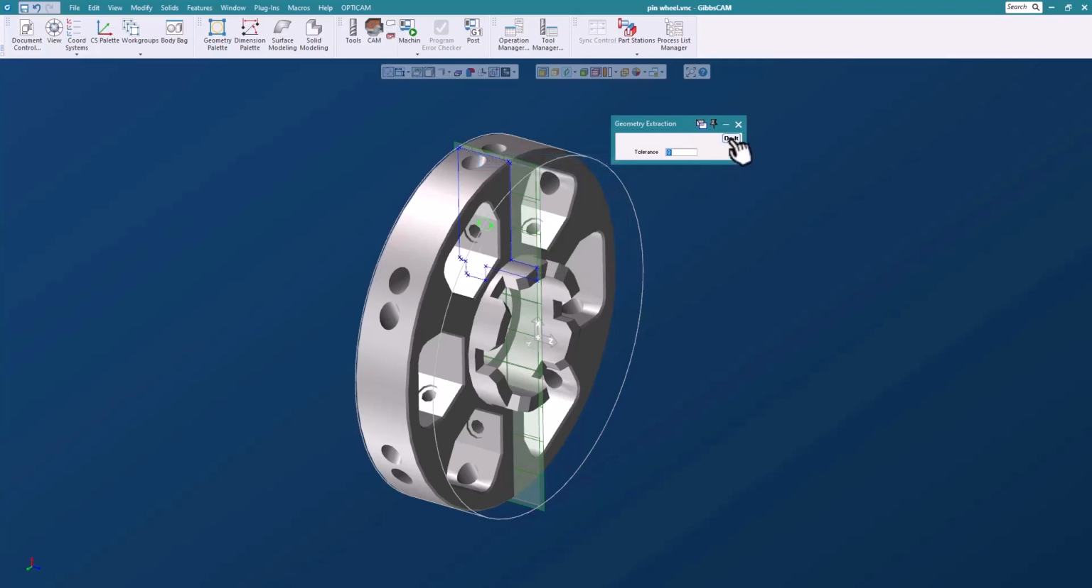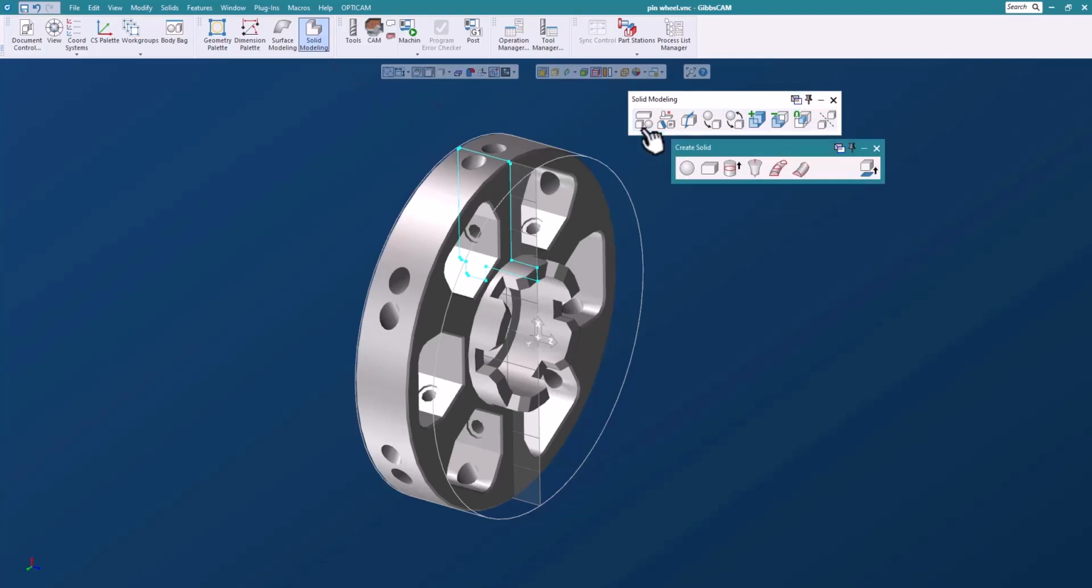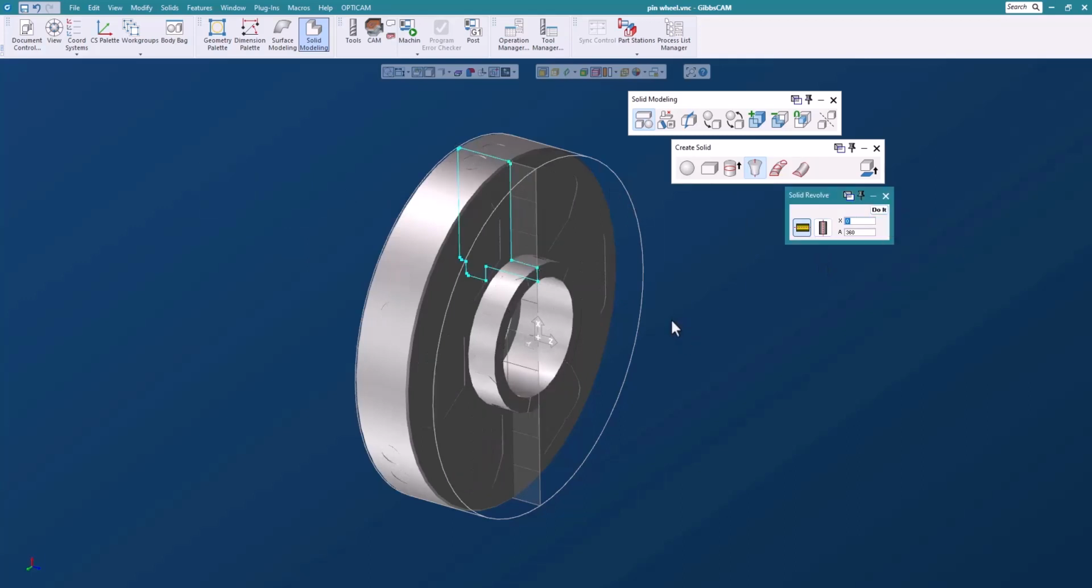So let's just extract this profile here, and I'll switch off the profiler so that I have just the geometry there. Let's open up our solid modeling palette, and we'll do a revolve here, 360 degrees. I'll just grab this geometry, we'll say do it, and there you have it. I've created a solid. Okay, easy.